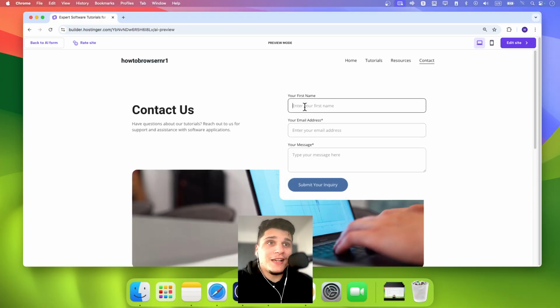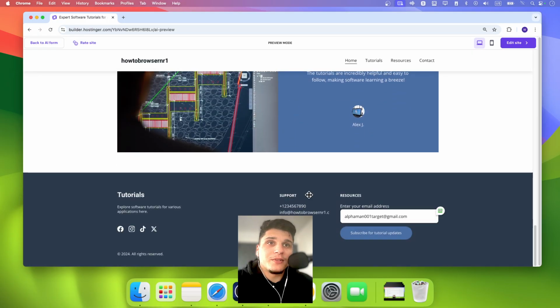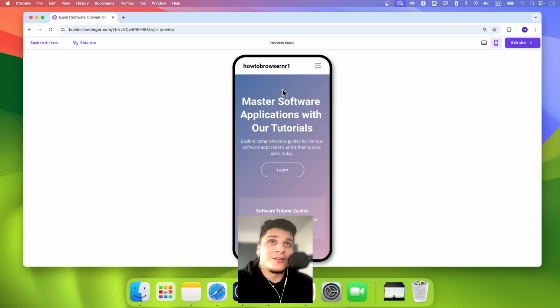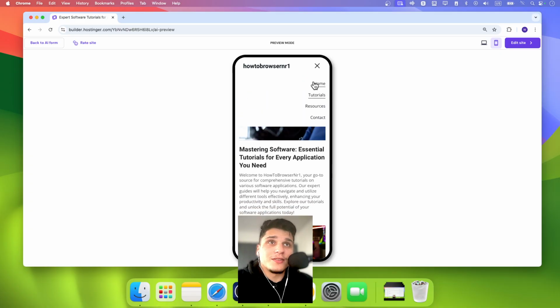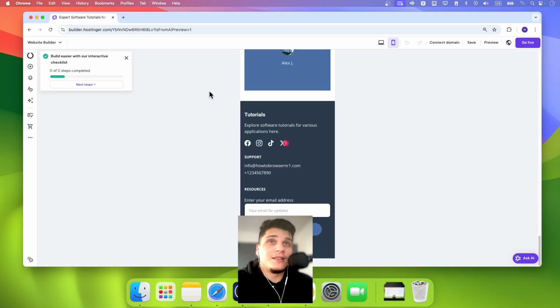So you can check now our website, how it looks, tutorials, resources. We have contact already. It works. We can also scroll down and check our website. We have support resources. Now we can also check the view on our phone. We are in preview mode, and as you can see, it just works. It doesn't look the best, but if you just want to start with your business, it looks pretty nice, right? So now let's click on edit site.